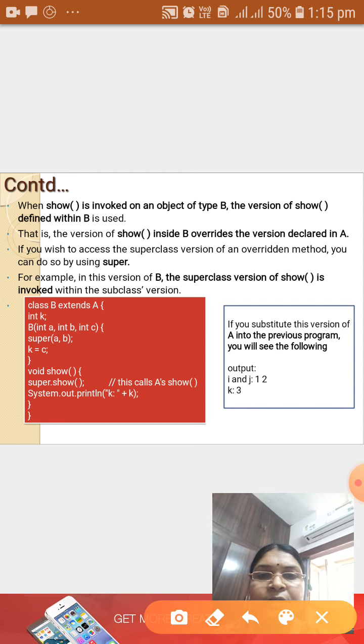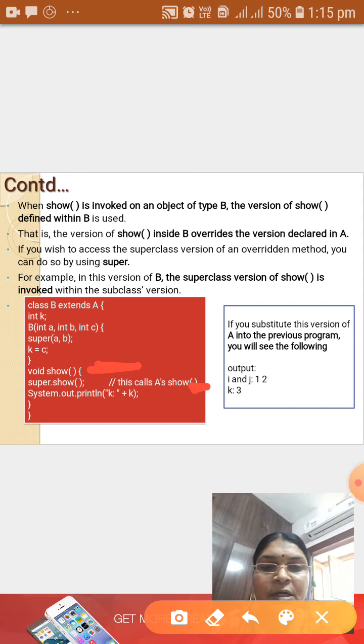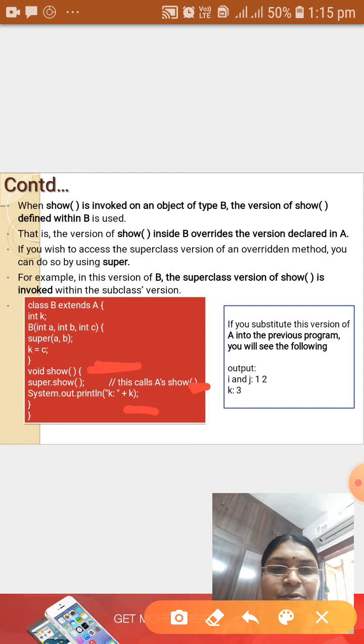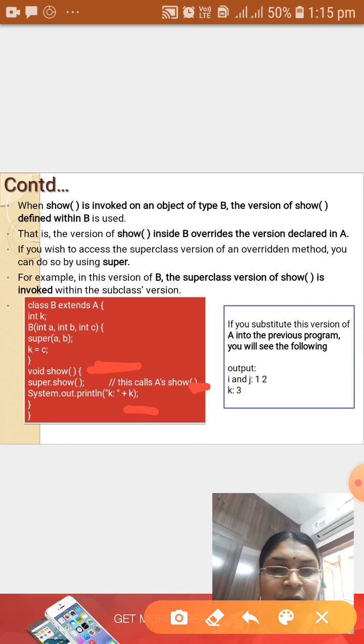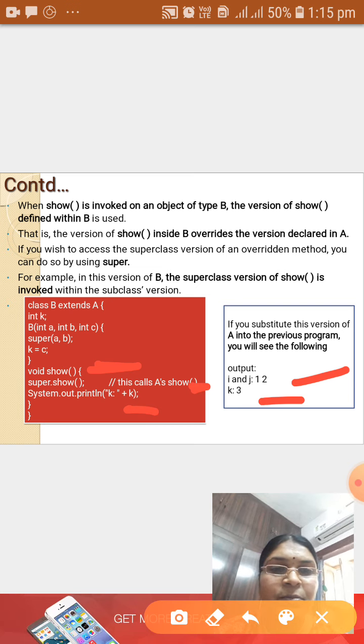See here, class B extends A. Within the show method of the subclass, the first statement is super.show(). This is going to invoke the show method which is present in the superclass. So the superclass's show is going to display the values of i and j. Thereafter k is displayed. So the total output for this program will be i and j. Already we have set 1 and 2 to i and j, so that will be displayed, and for k we have set 3, so 3 will be displayed.